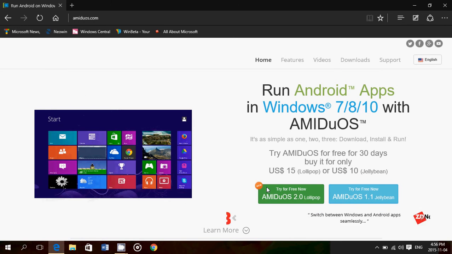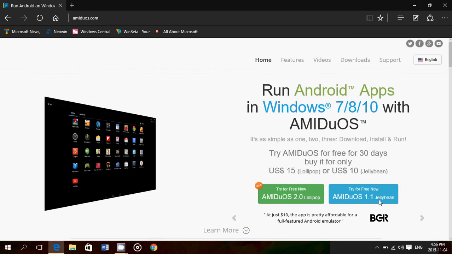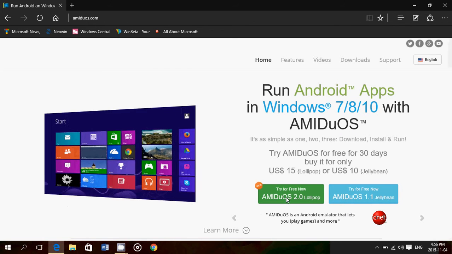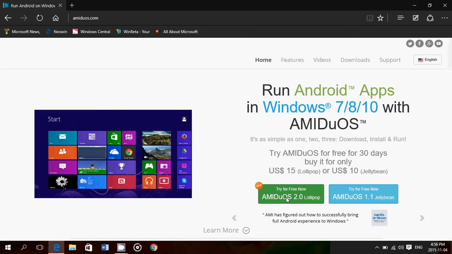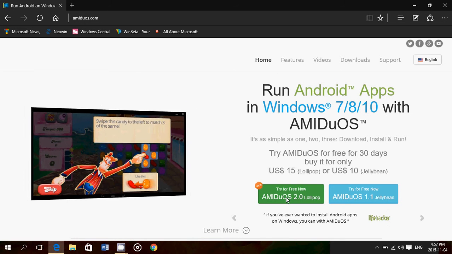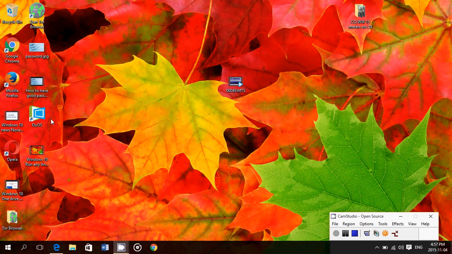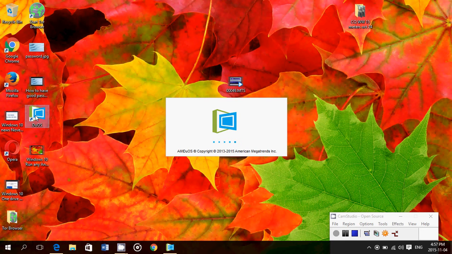You've got two versions right now available. Version AMIDUOS 1.1 with Jellybean, and AMIDUOS 2.0 with Lollipop. And I can bet you that in the next few weeks and months, we'll have Marshmallow available for this. So you download this, and basically once it's installed, you get this little icon called Duos. You click on it, and once you click on it, you get a real Android device.